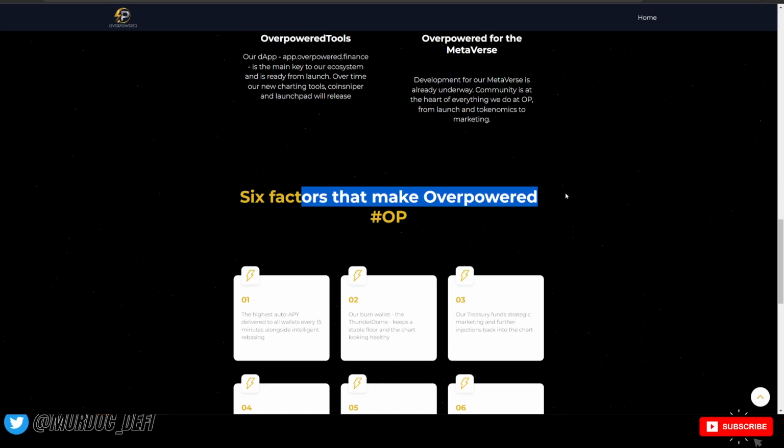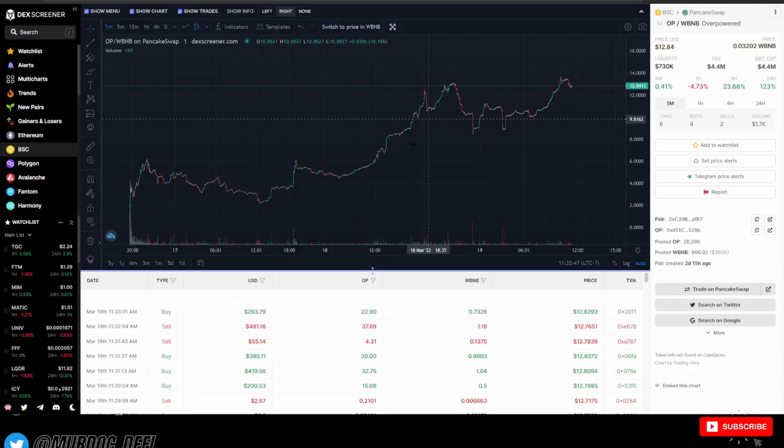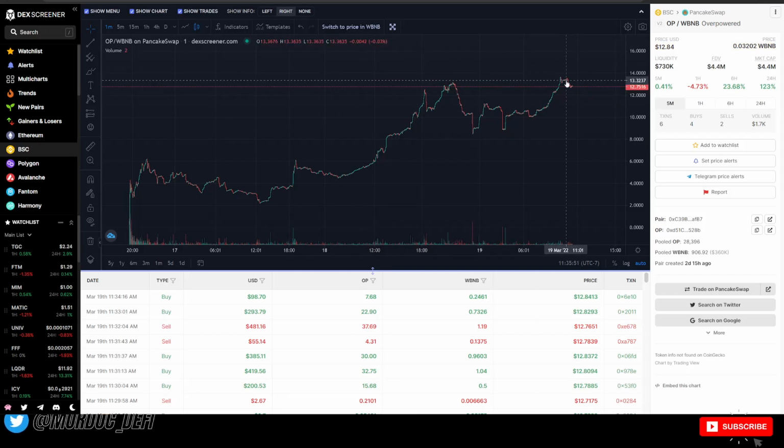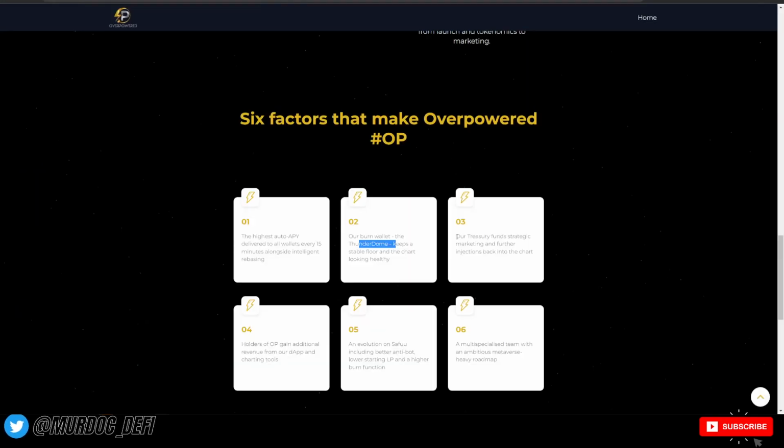So six factors that make Overpowered OP. The highest auto APY, our burn wallet, the Thunderdome, keeps a stable floor and the chart looking healthy, which it currently does. This is a pretty bullish chart in and of itself. It just hit new all-time highs, so pretty cool stuff to see here in terms of the overall price action, right? Our treasury fund strategic marketing and further injections back into the chart in the form of buybacks.